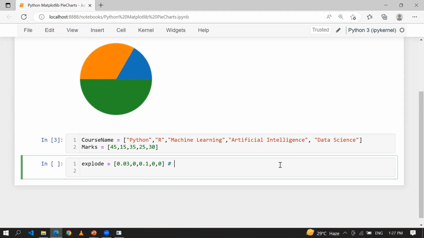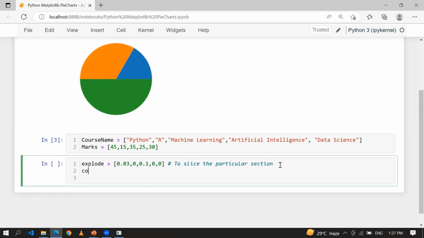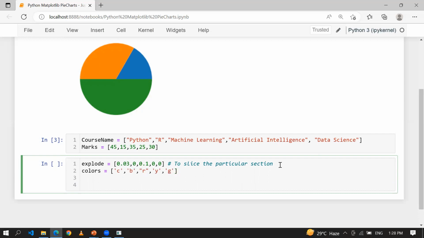This is used in case you want to slice a particular section. Similarly, I am taking a list of colors. Let's say I want some colors, for example cyan, blue, red, yellow, and green. Now I am going to create a pie chart.